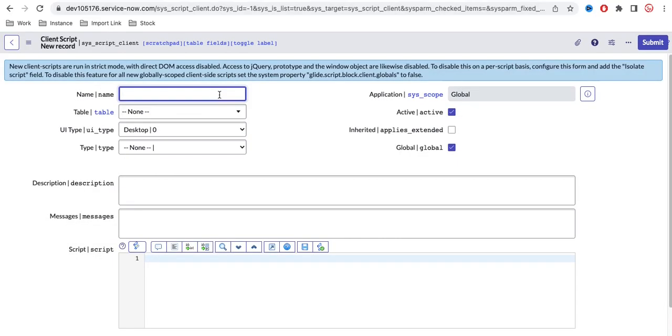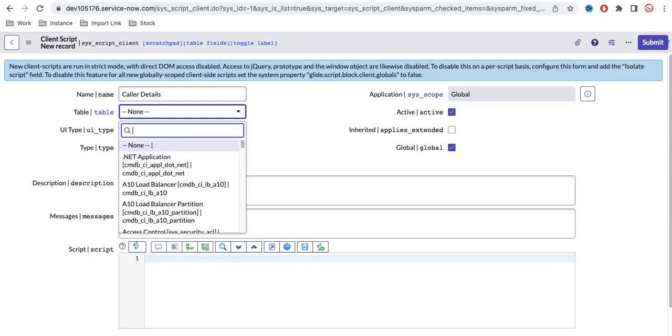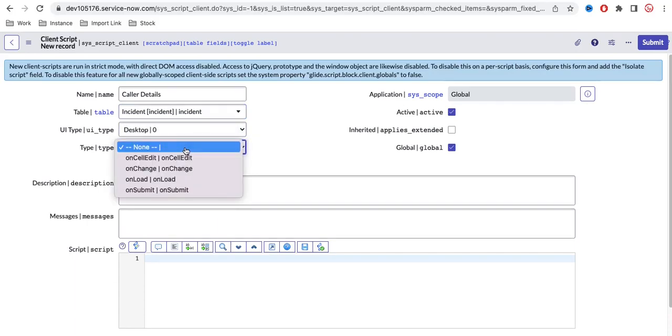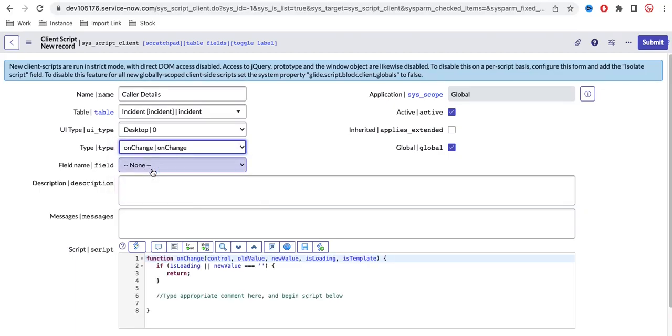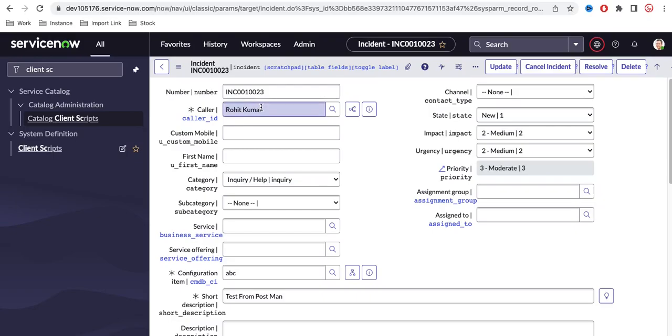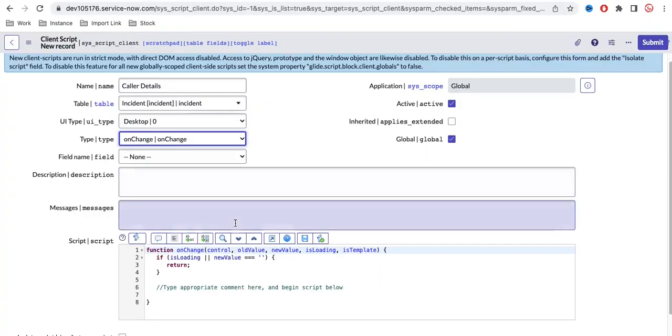All right. So first, in the name, we should put a meaningful name. So I'll say caller details here, and under the table I should select the incident table. So basically it should run on the incident table. And then what type of client script, it should be on change. So I select on change. So it means that whenever this field value changes, this script will be called.